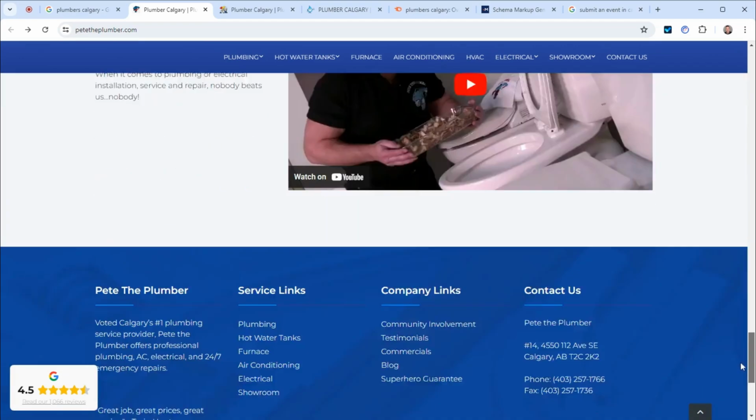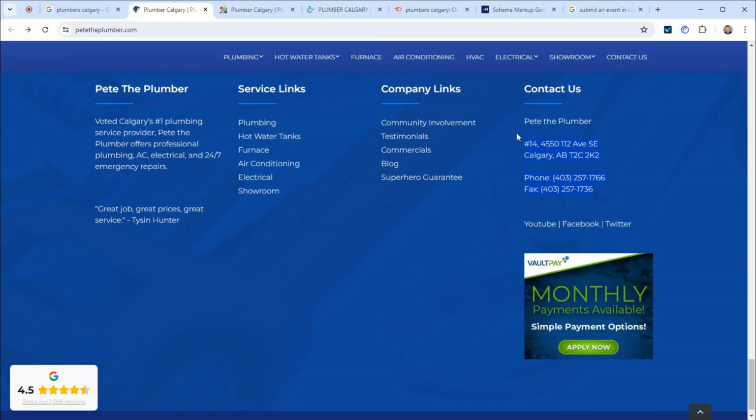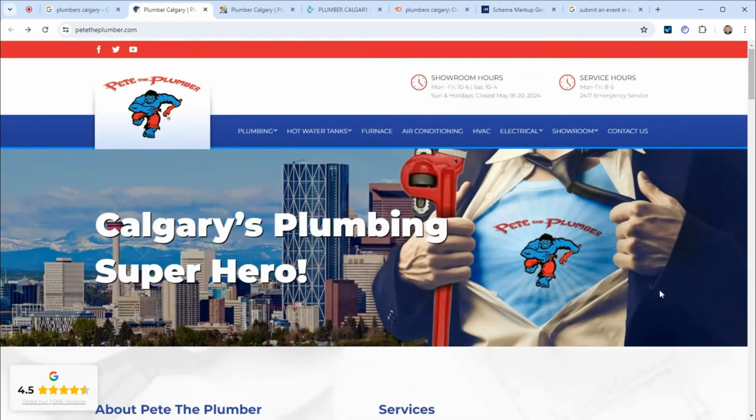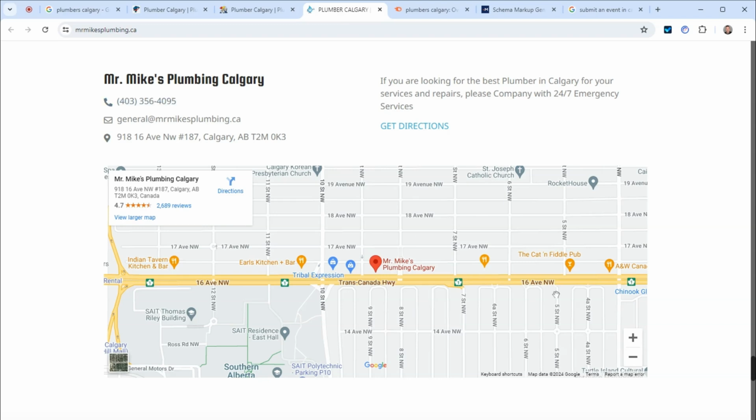Another important on-page element is the name, address, and phone number element. In this case, that's the name, that's the address, and that's the phone number. Make sure it's clearly showing on the page, and make sure it's exactly the same as in your Google business profile and other business profiles. Another good idea is to add a Google map to your location page or to your home page. For example, Mr. Mike's Plumbing in Calgary has a map here. Users can browse to directions. They can read reviews from here and look at it on a larger map.